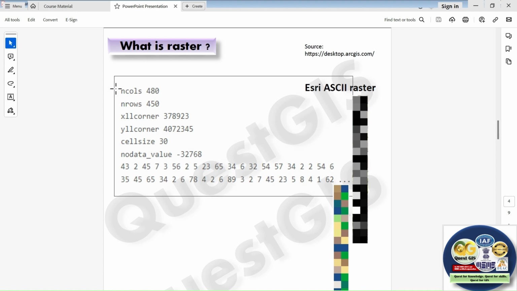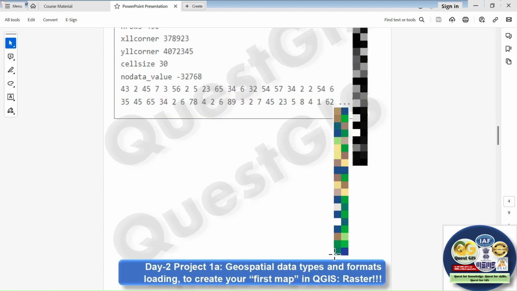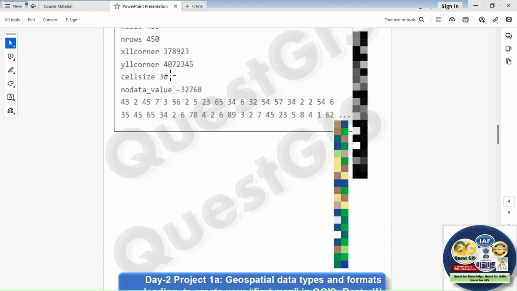The basic structure of this Esri ASCII format will always begin with a header. This header defines the properties, such as the cell size, 480 by 450. These are the number of columns and the number of rows, right? And there will be the coordinates of the origin, the cell size, and the no data value.